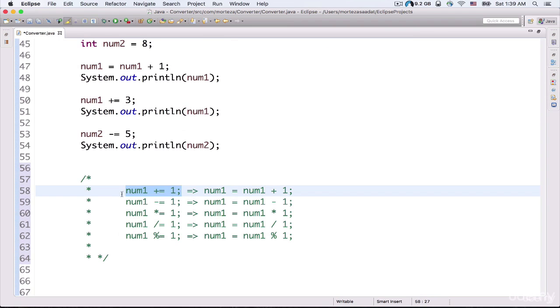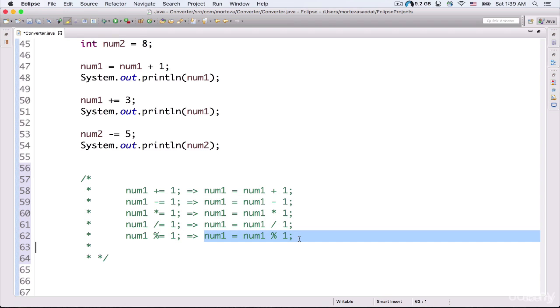So as you can see here, this statement here is the same as this statement, okay? Num1, and then we put the assignment operator, and then we put the name of our variable plus number 1, okay? And again, this statement here is the same as this statement, okay? And this one again is the same as this statement, okay? And this statement is the same as this statement, and this statement is the same as this statement, okay?